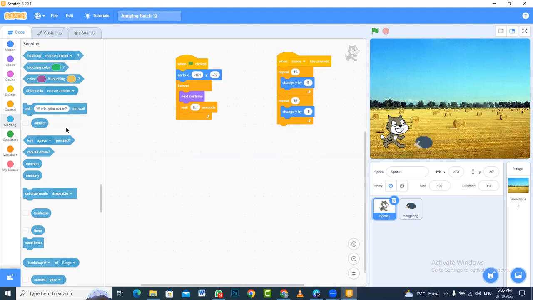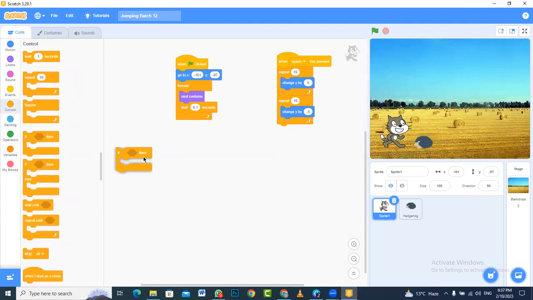Okay. So for that, what we need to do is, I told you that this is kind of a control thing. It will help you control what you are going to do when something happens. So you are going to go to the control section and bring this if then block out. You are going to need it. How you are going to use it? You are going to use it to check if the cat and hedgehog are touching.